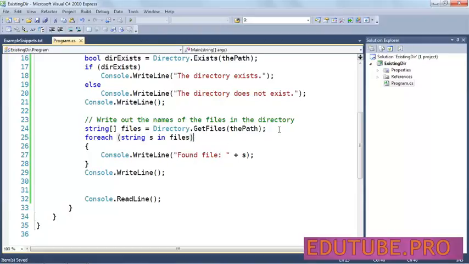Then below that, I'm using our newly discovered for each loop construct. And so I'm going to loop over all the strings in that files array. So for each string, and I'm going to call each one of those S that's in the files array, I'm going to write out to the console that I found a file plus whatever the file name is right here. Now I could use the formatting string function, but I've just chosen not to for simplicity here.